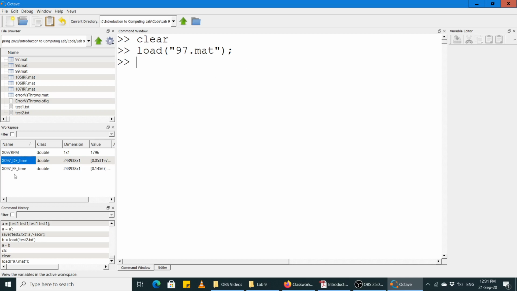So let us just display the signal, like how does this vibration acceleration look like. Let us just plot it. What you need to display it, you just need to plot it. So what do we want to plot? We want to plot this workspace variable. What is this? This is X097_DE_time. So let's just display it.